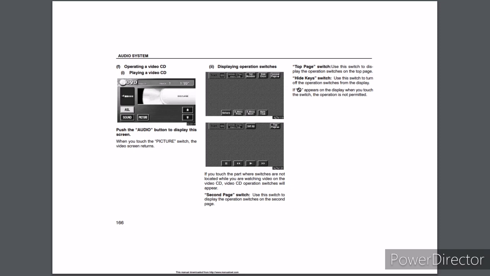2. Displaying operation switches. If you touch the part where switches are not located while you are watching video on the video CD, the operation switches will appear. Second page switch. Use this switch to display the operation switches on the second page. Top page switch. Use this switch to display the operation switches on the top page. Hide key switch. Use this switch to turn off the operation switches from the display. If a circle with slash appears on the display when you touch the switch, the operation is not permitted.